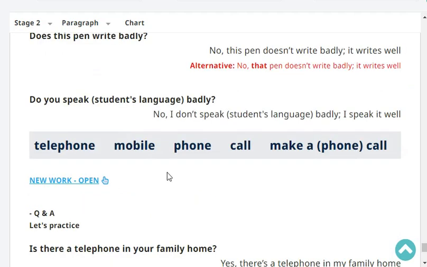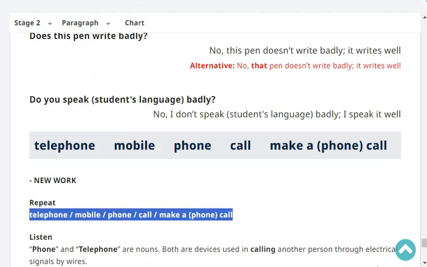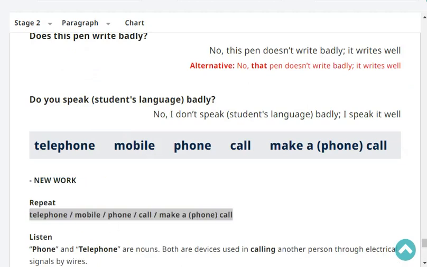I speak it badly. I speak it well. Very good. Next, repeat: telephone, mobile, phone, call, make a call, make a phone call.